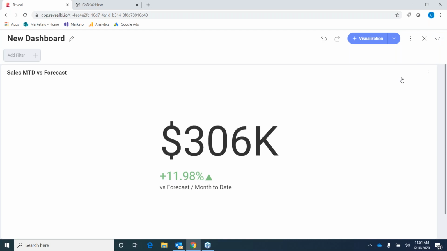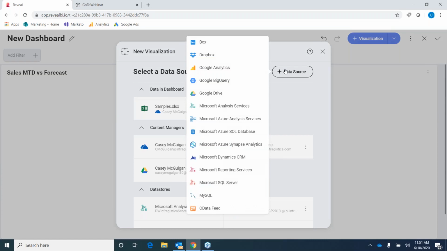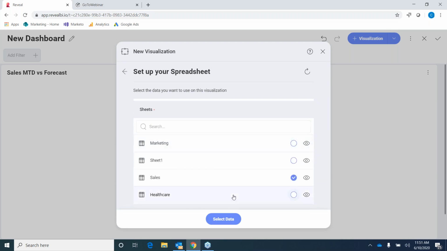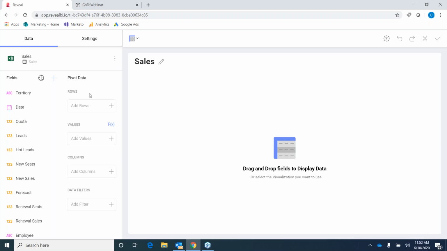From here, I can then add another visualization up here. We'll put at the top the data that you're already working with, so it's easy for you to just reconnect and start creating again. I could add a totally new data source here if I wanted to, but I'm just going to stick with the same one for the purpose of this demo. And again, just pull in the sales sheet. And then I'm back in the editor.